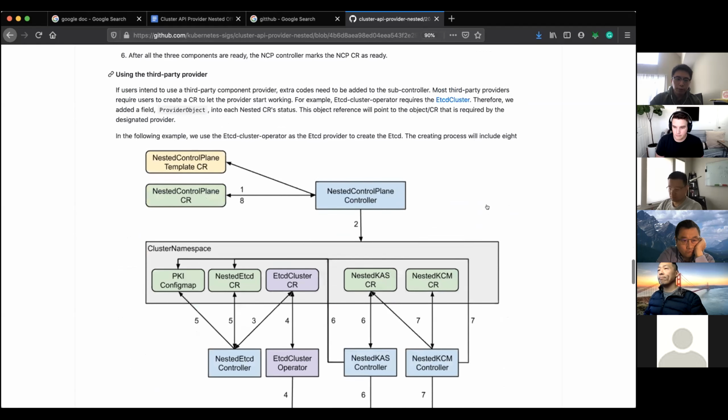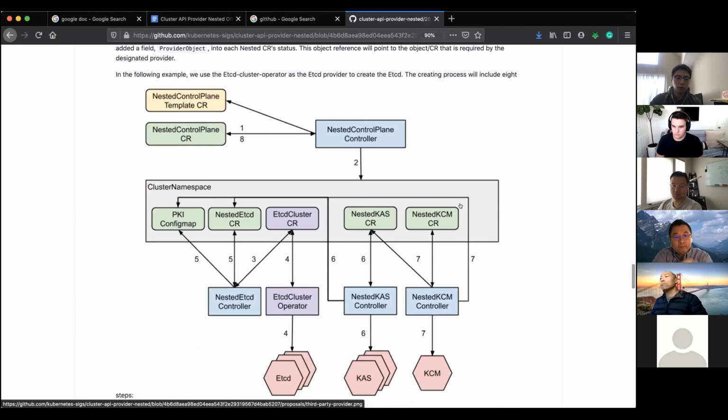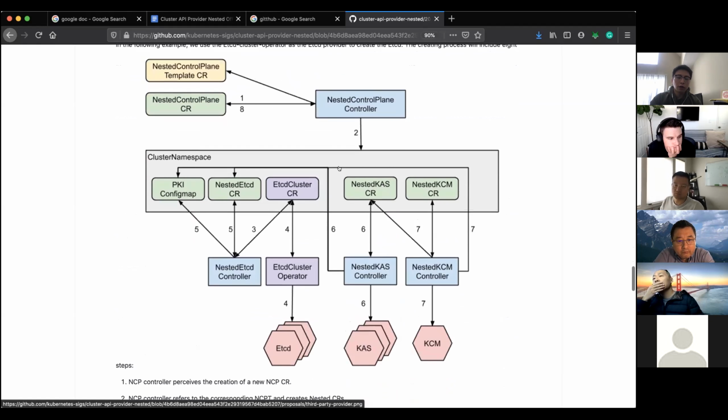That makes sense. Okay, so this is a new part. This is new stuff I just added in this proposal. Sometimes the user may intend to use a third-party provider. So in this example, I'm going to assume that the user wanted to use the etcd cluster operator to provision the etcd components. So what does the process look like? First, as before, the user is going to create an NCP CR. The NCP controller is going to create all the prerequisite resources, the cluster namespace, and all the nested CRs, the green ones. Okay, and then the nested etcd controller.